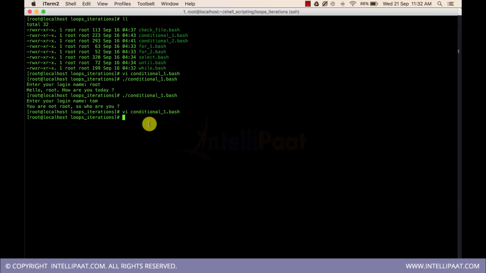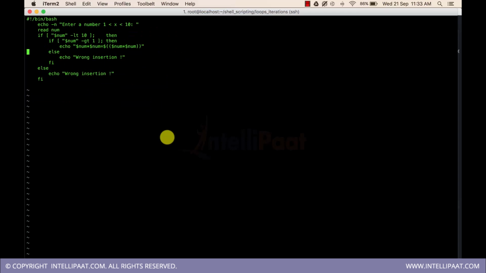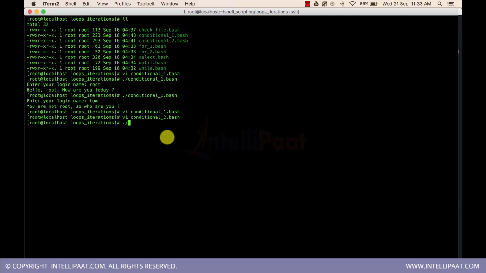Let's go into the second script, conditional2.bash. Okay, so this is the same script which we discussed. Now let's run it and then check the output. Conditional2.bash is asking to enter a number which is greater than 1 but less than 10.